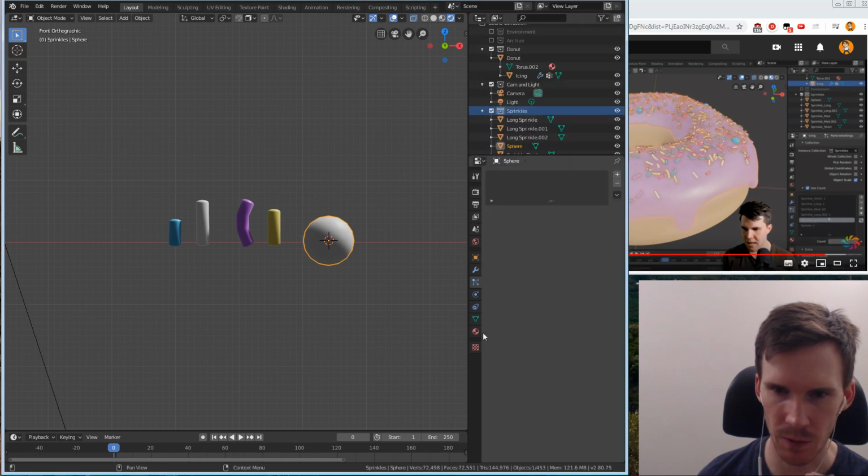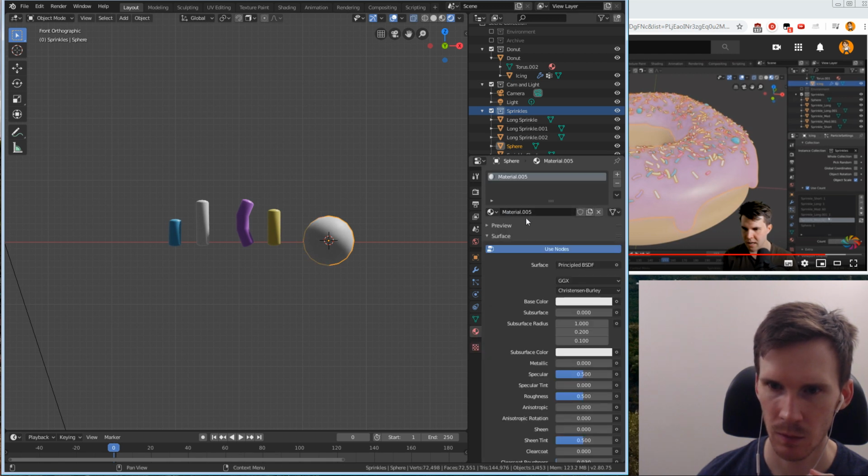Alright, let's fix up the material here before we get too nuts. Is it this one is material? Base color. Well, we just changed the base color and the roughness.